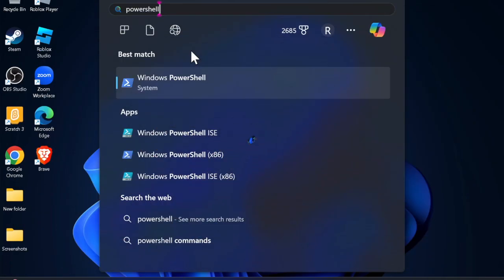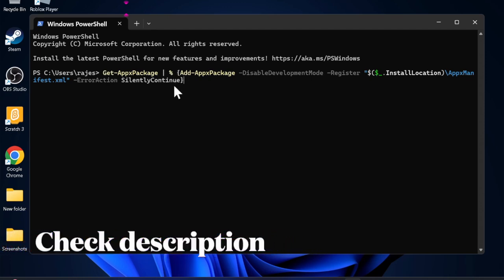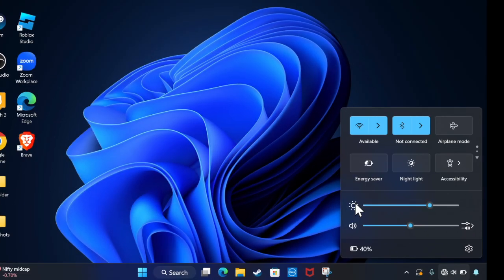To do so, you have to launch PowerShell as an administrator on your PC, and then you have to run the following command. And after that, you have to restart your PC and check if the Action Center has started to open. Hopefully, it will start working without any problem at all.